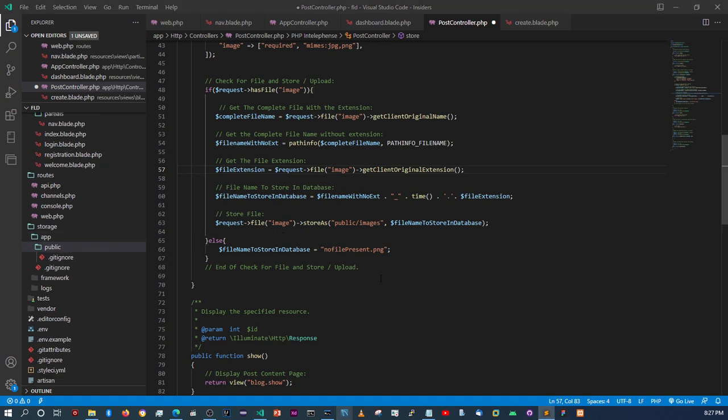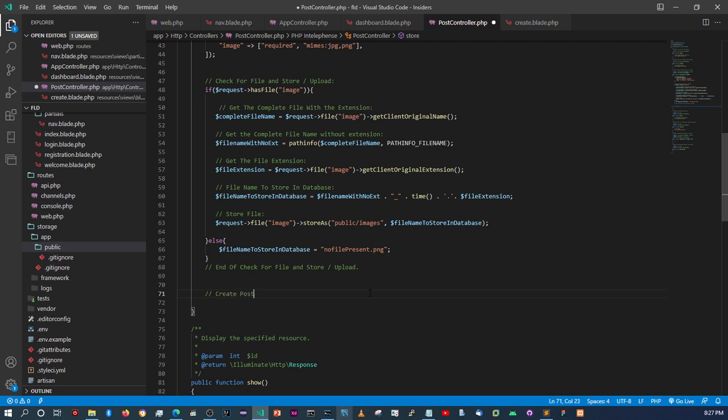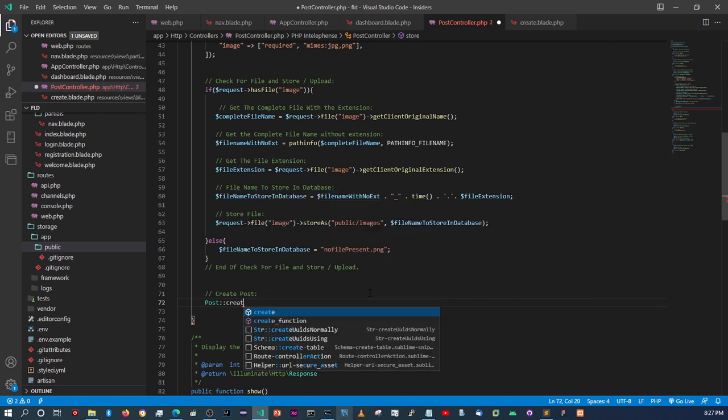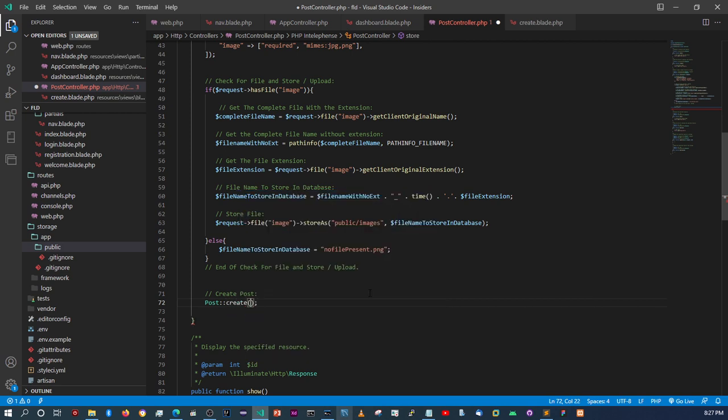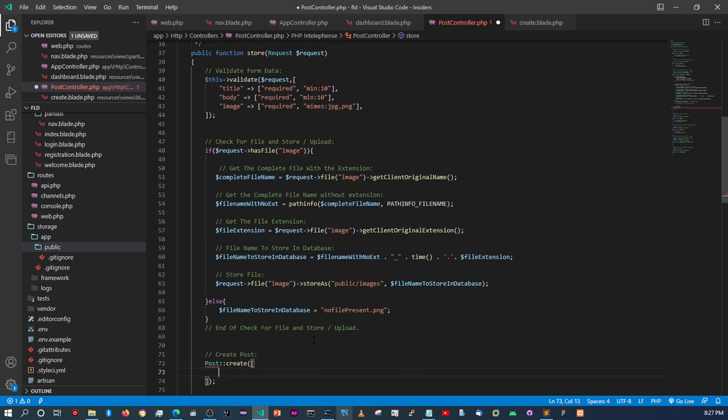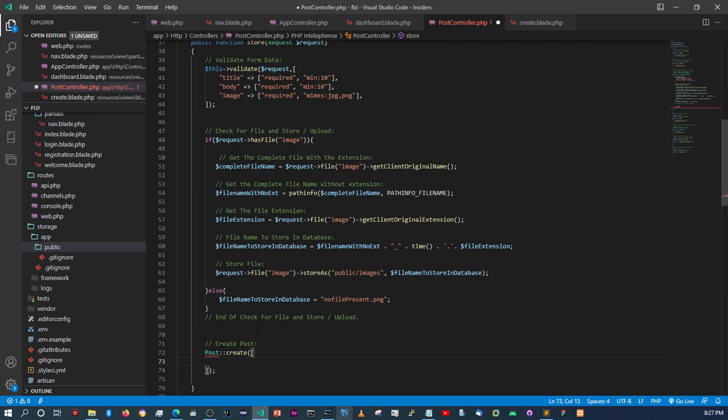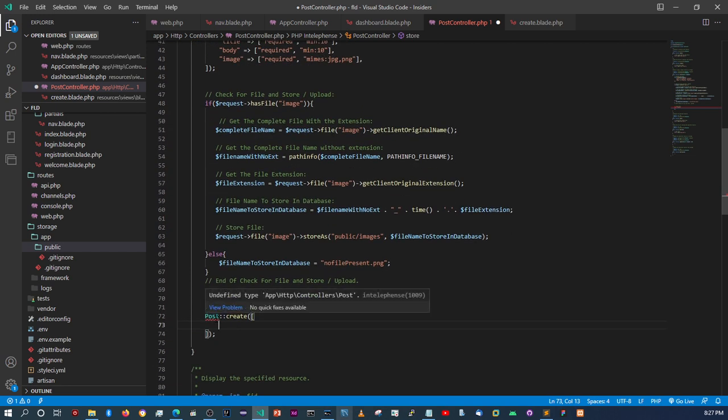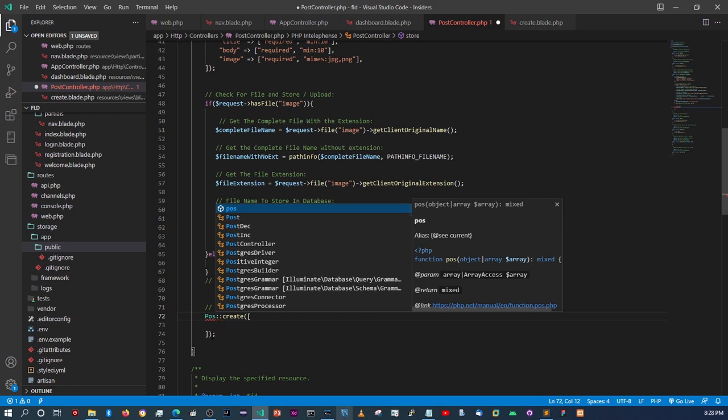All right, so once we get the file, let's come down here, and now we're going to create the post. So let's say create post, right? And then we're going to say Post, okay, and then create, and then we're going to put in the array. That's wrong. We need the model.